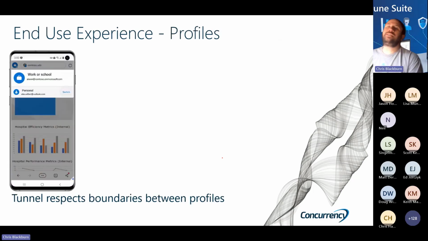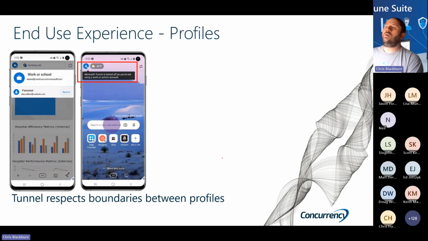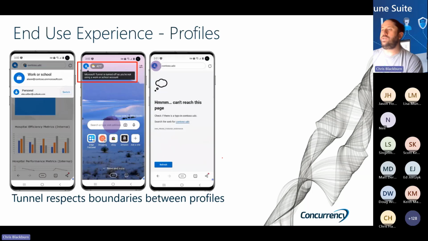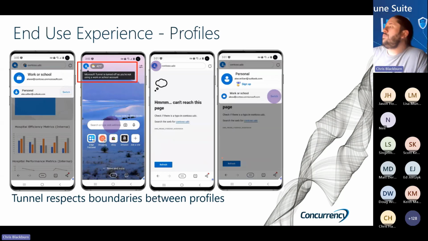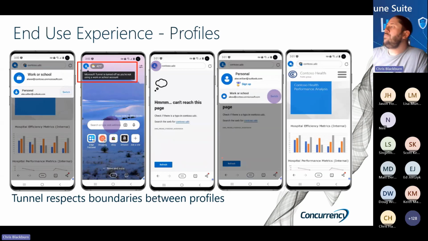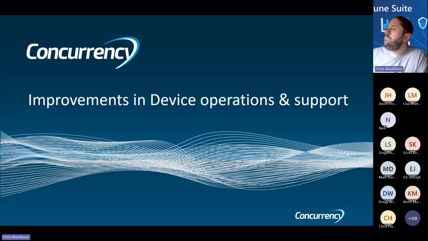The nice thing about it is it does respect the boundaries between work and personal profiles. So if I were to switch over to my personal profile and try to go into my web browser, I can see that Tunnel is turned off because I'm not logged into that account. And if I try to access those resources, it will prevent me from access. So it does have that ability to not only look at it from a per app perspective, but a per profile perspective as well from a security perspective. So then if I switch back, I have access to that application.